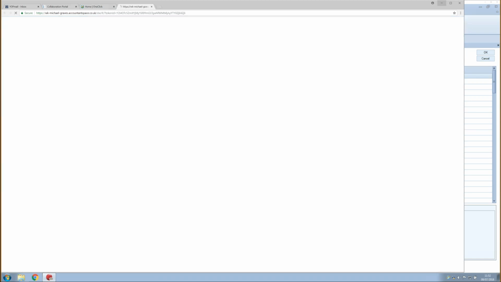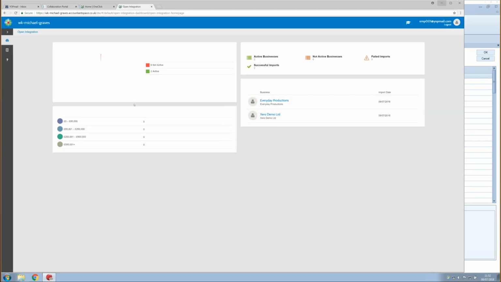So open integration, if I click on the open integration tile, it will open up a new tab in my browser. This is where I can collect source data for my clients. So you'll see it opens up with a brief dashboard there. This is quite a small data set that I've got here for demo purposes. So I've only got 8 businesses, 6 of them not active and 2 of them are active from an open integration perspective. And you'll see over on the right here, these are the 2 companies where I've actually done an import, successful import, and actually they're dated today.